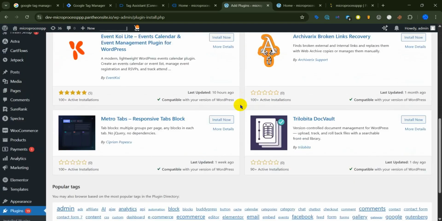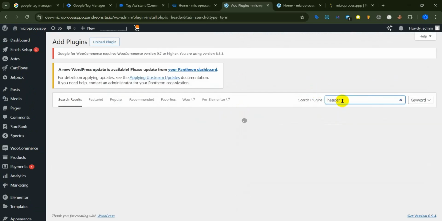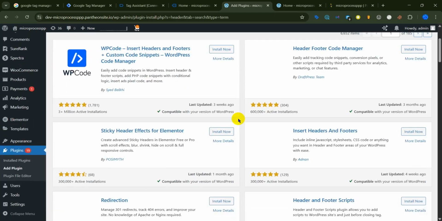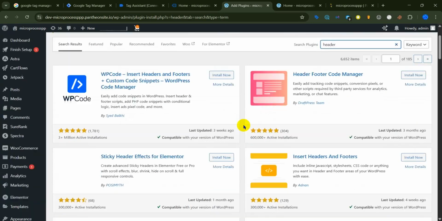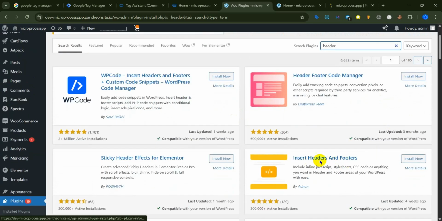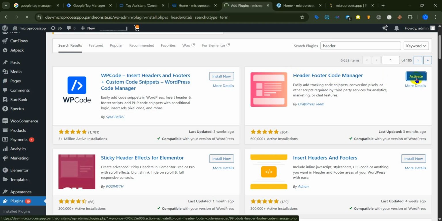Here you can see a lot of plugins with the name header and footer. Let's install this one. You can choose any one from here as you like. I choose this. Great. Now it's time to activate.